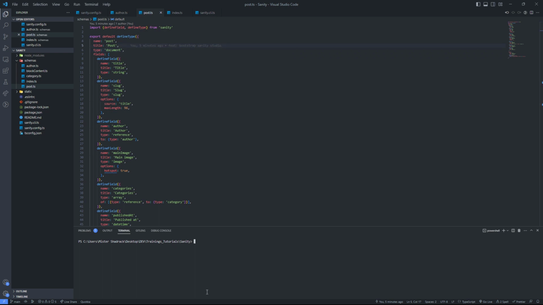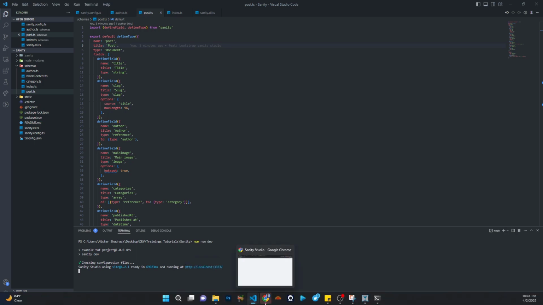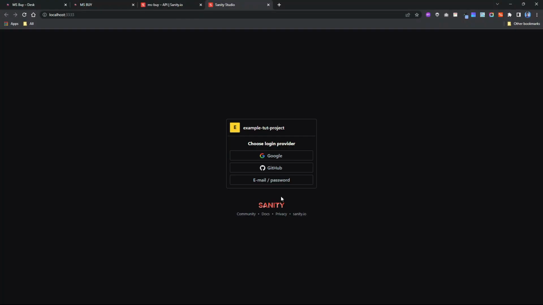To show you what I'm talking about, let me open Sanity Studio and show you what I mean. So I am going to run npm run dev. This is going to try and open Sanity Studio locally, so I can open this in my browser. Alright, now it is going to ask me to log in, right? So this is the beauty of it. It gives you authentication out of the box. So you need to log in to be able to access the studio.